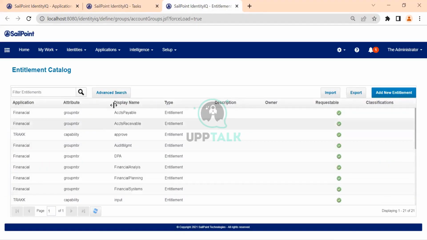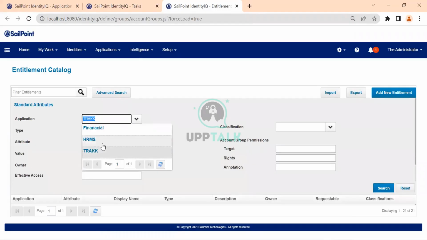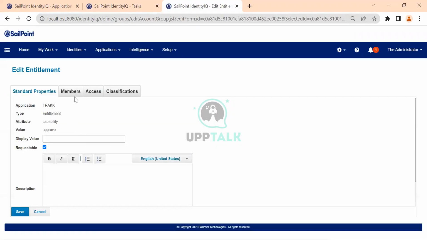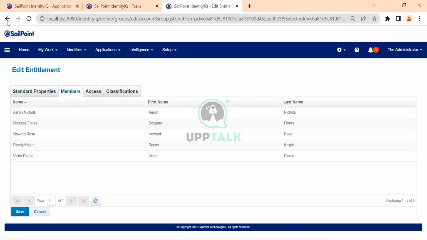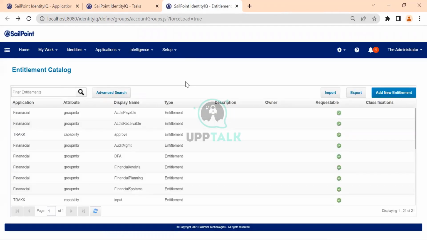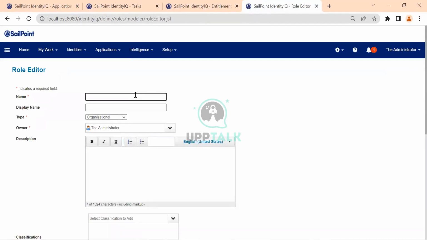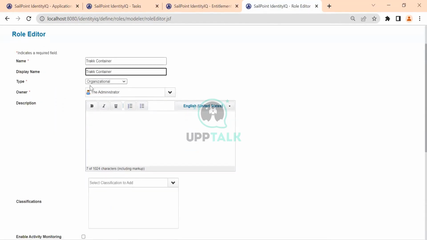Now we have entitlements from this track application. We have 4 entitlements. If we go inside the subgroup, you will see there are numbers here. Now, basically what we'll do, we'll simply go to those. First, we'll define a container. Click on the Add button. You have to provide a name, track container, and the same display name. We have to first create our container.